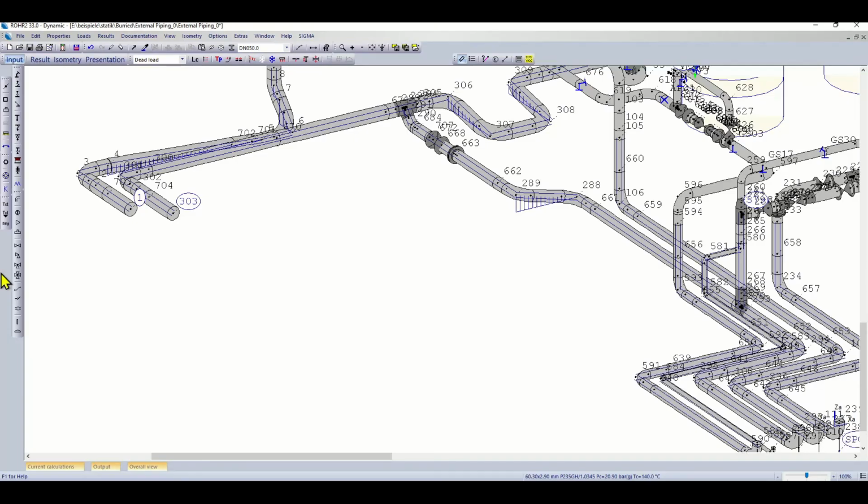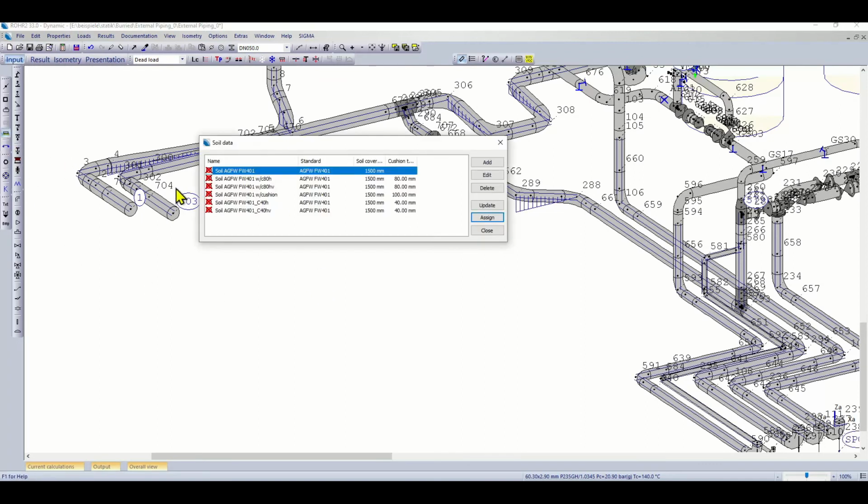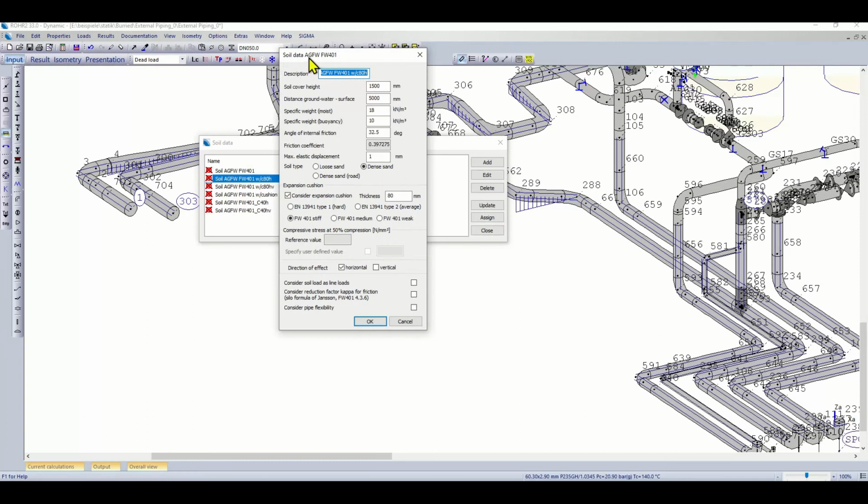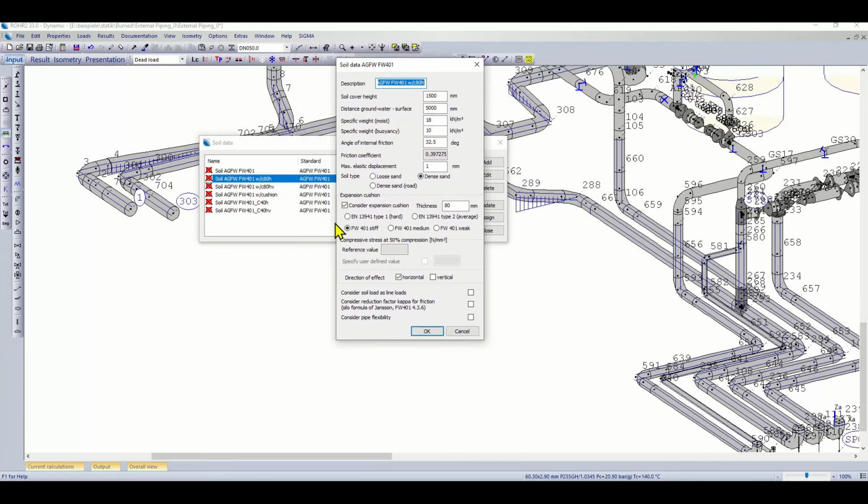Let's also have a look at this in the RAW2 user interface. So if I go to the soil data dialog, I now see my soil name as before, but I can see which standard, which soil cover height and which cushion thickness is applied here. If I click on the segment soil data type here, you can now see that I can specify it according to EN 13941, type hard or type average, and you can still use the three different stiffnesses from FV401.